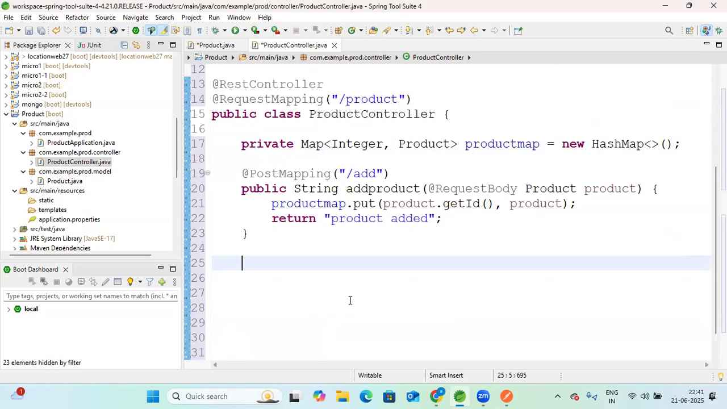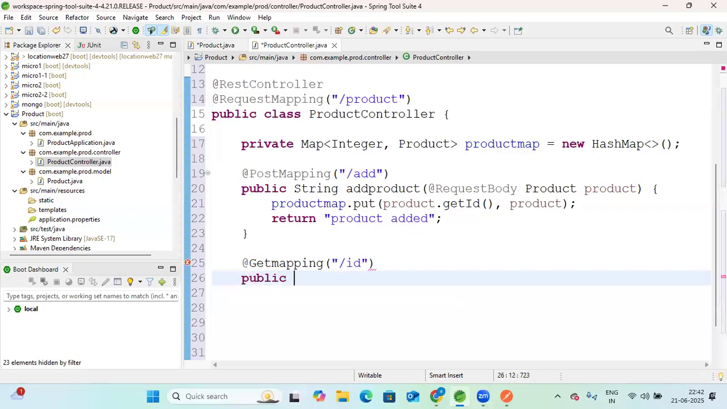Now we will create one more API for seeing the product which we have just added. For seeing the product we use a get mapping, get by ID. Basically, I will get the product by ID. So public product get product, and we have the at-the-rate path variable, which will help us to call the value one by one in the method parameter, path variable ID.